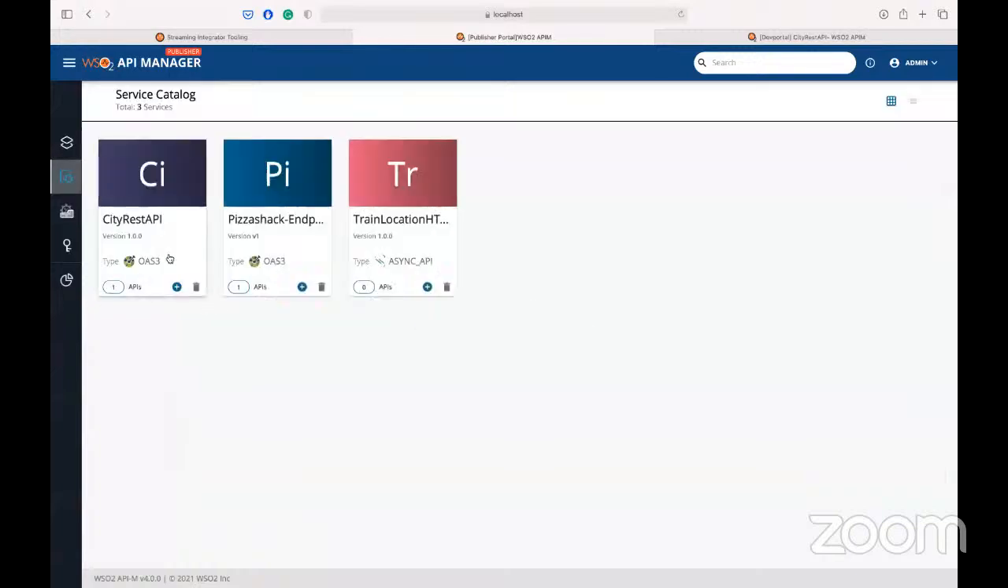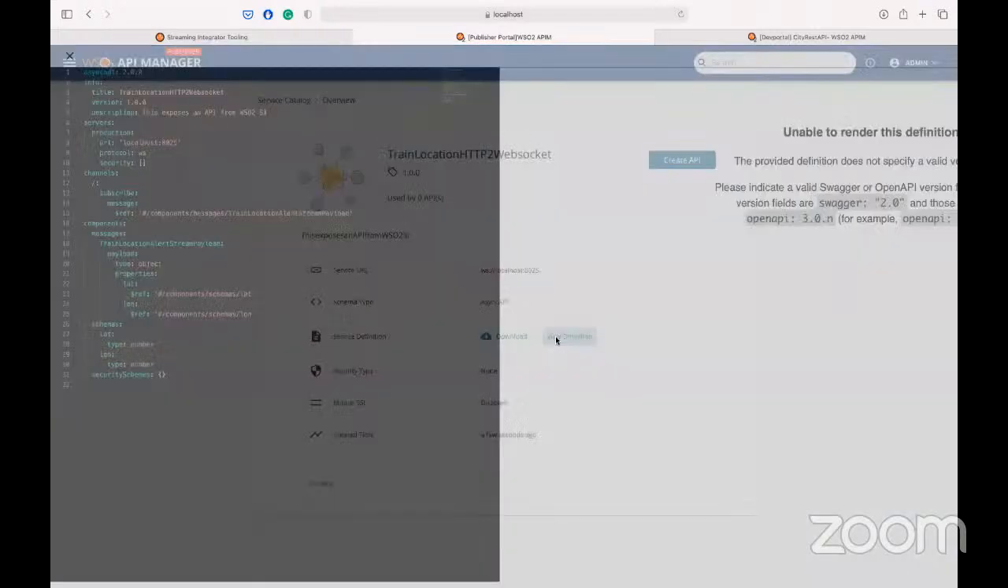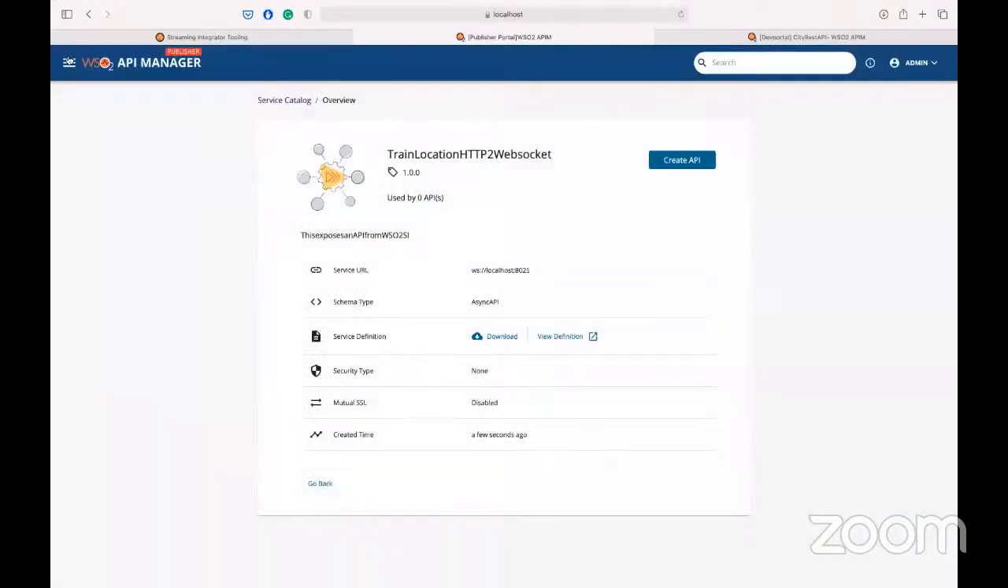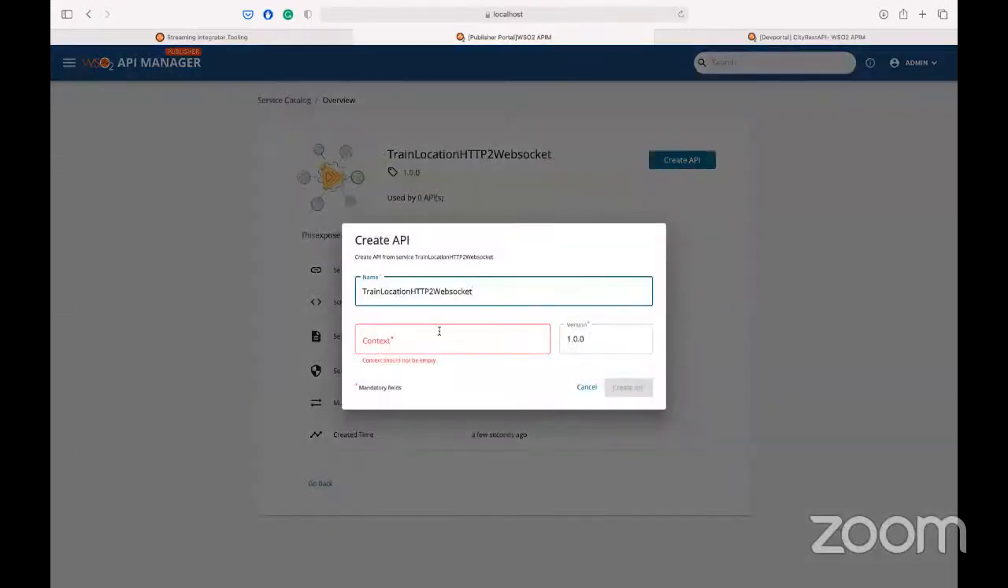If you go to the services tab, there you can see that the train location API has been exported to the service catalog. The definition is there. Like you did for async API, like you did for the micro integrator REST API, you can do the same here. You just have to create the API from one single click. Can say train location.